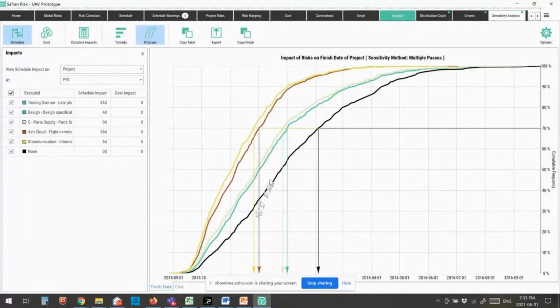So here's my original run with all the risks turned on, and here's my saving incrementally by turning off each individual risk. So again, this is very powerful because it lets you answer the question that the project team always asks, which is exactly how much time can I save by getting rid of that particular risk.